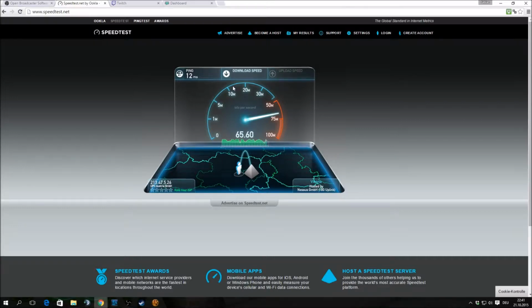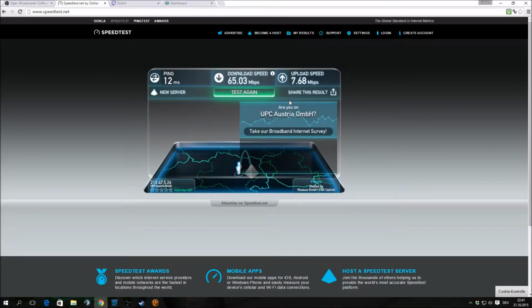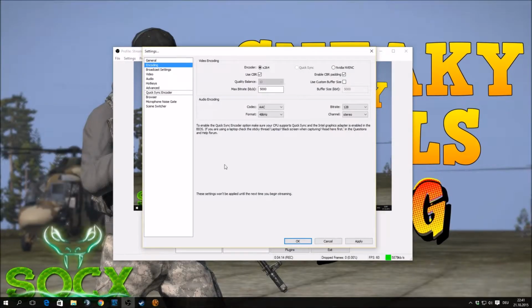Next, it checked my download speed and my upload speed. I have 65 Mbps download speed, and right now it's checking my upload speed. It's around 7. So there we go, we have 7.68 Mbps. That means we have about 7,700 kbps for the upload speed. So we can go back to our OBS settings, and now we can put something in here.